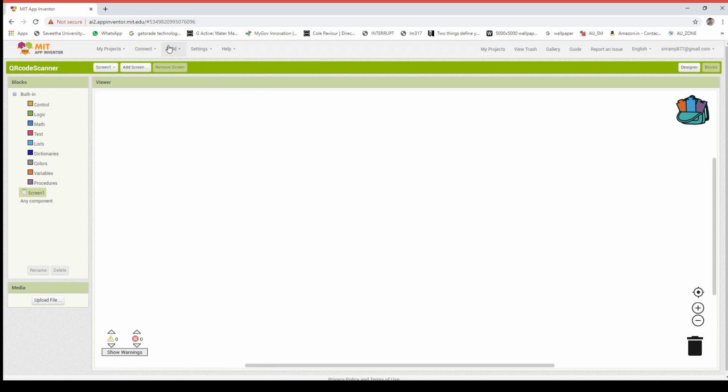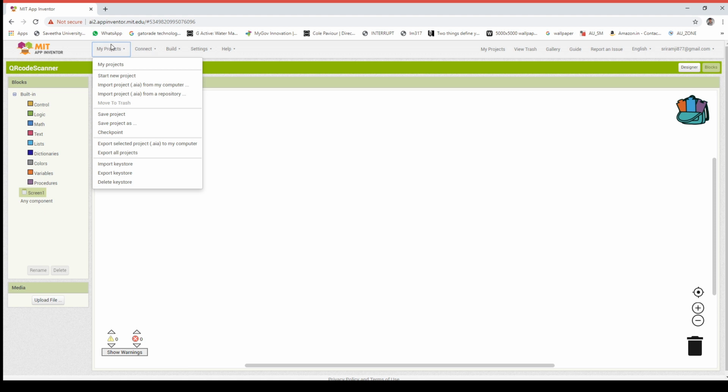On top of the taskbar, we can find options like build, connect, and my projects. In the build option, we can get the APK file by downloading it, or else we can get the QR code for the download link. In the connect option, we can test our application live while creating it. And in my projects, we can get several options like importing, exporting, and saving the project, etc.